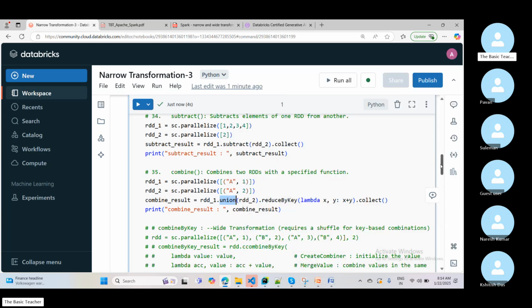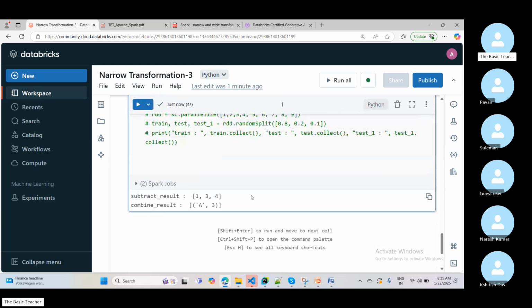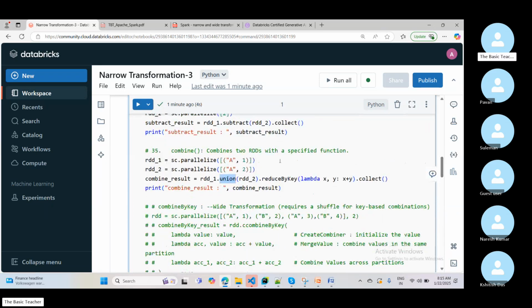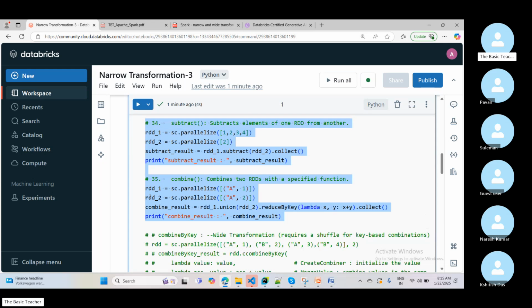Then finally, let's check the output. Here this is 1, 3, 4 because 2 was subtracted from both. And for the combine, it is showing A and 3 because this simply did the sum of the values. Here it was 1 and here it was 2. We did that sum with reduceByKey, which reduces the values for each key. So the key is A, and the value the first time is 1, the second time 2. So 1 plus 2 equals 3. This is doing x plus y. So this combine is a mix of union and reduceByKey.